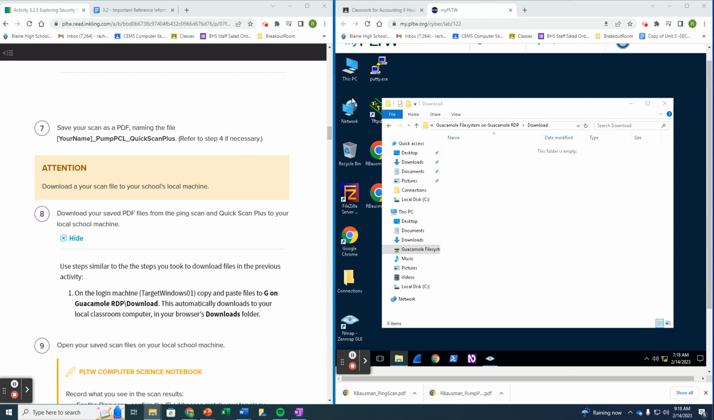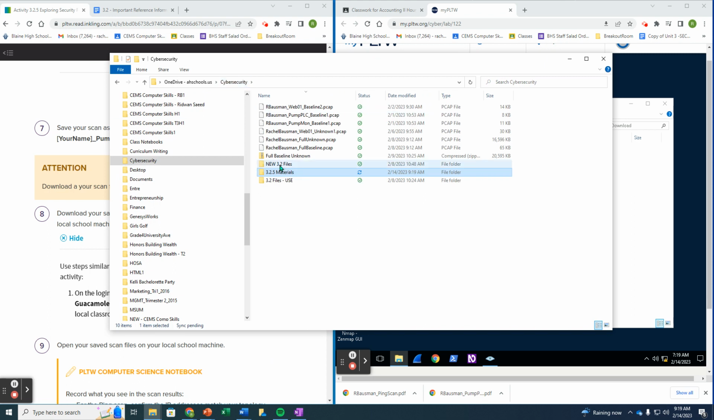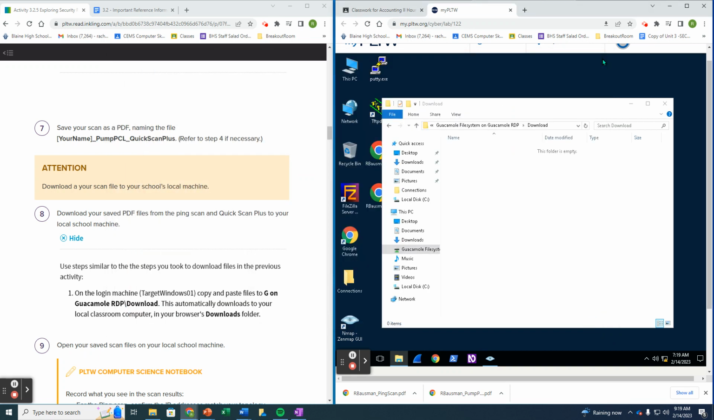Now, maybe I actually want to create a new folder and call this 325 materials, whatever, and throw those in there just to keep things a little bit more organized. So I copied and pasted those into my cybersecurity folder, created a new folder, and threw those into my 325 materials. Up to you what makes the most sense for you.